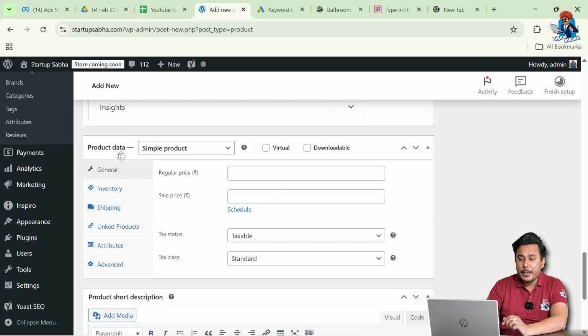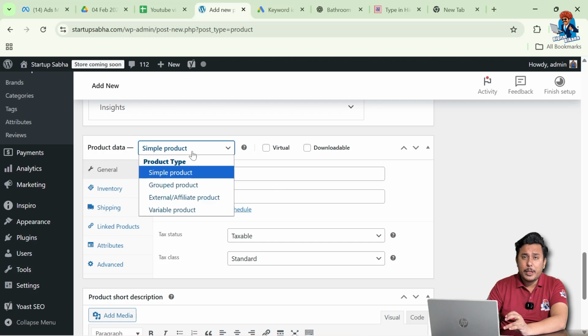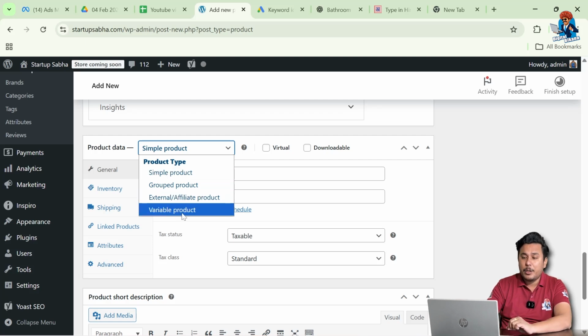And here in the product data, right, if it is a simple product, it does not have any variant, then we are going to select the simple product, right? And if this product has different kinds of variation, like size variations or color variations, then we can simply select the variable product. I have already discussed with you how to create a variable product in WooCommerce on a WordPress website, and to watch that video you can simply visit our YouTube channel and check out the playlist. Right now we are just going to create a simple product.